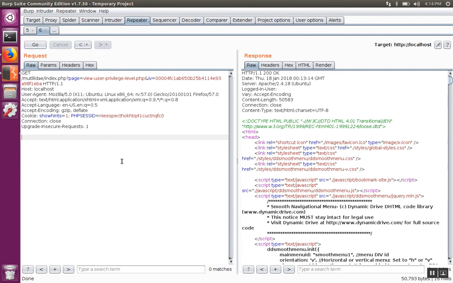So that's a quick tour of the repeater tool, and I think you'll find it useful in your testing of web applications.